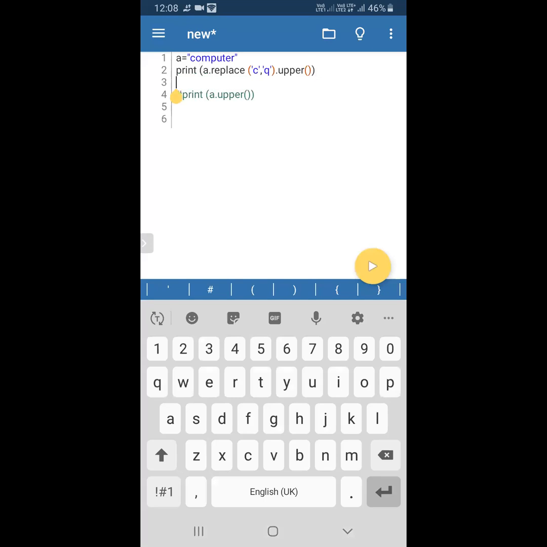You understood this? Yes, sir. Small example also fine.